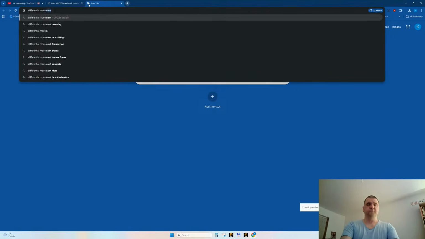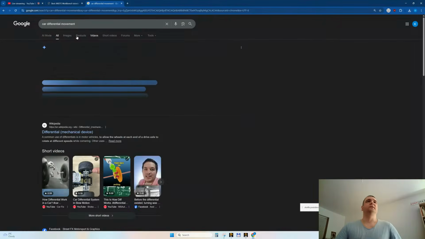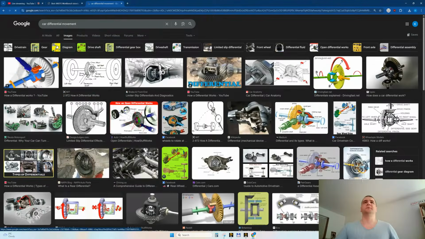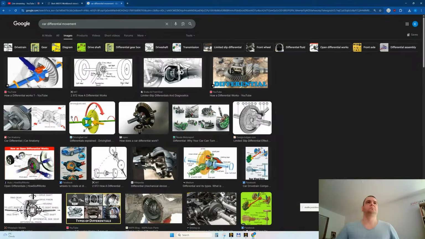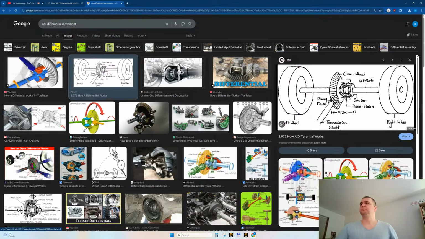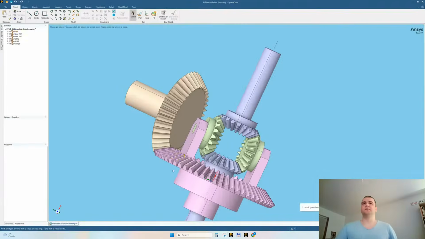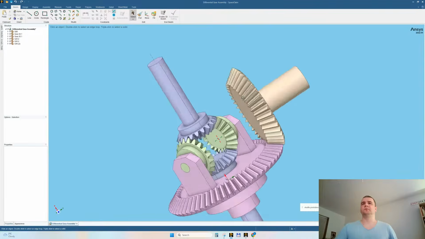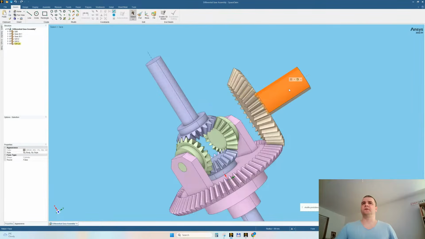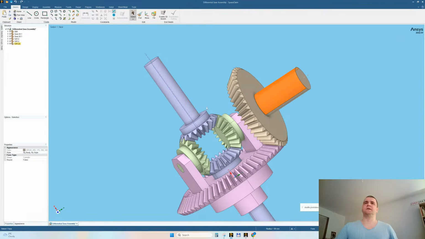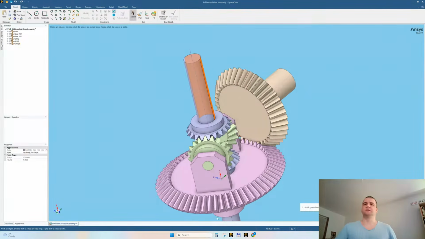Differential movement. Let's see the input and the output. This is what I'm interested in. Driving, yeah. So we're coming from here, then it rotates this and this shaft. So this means we're going to rotate from here, and it will rotate this one. This is the driving, and this is the driven shaft.